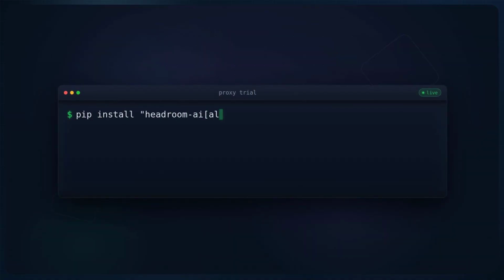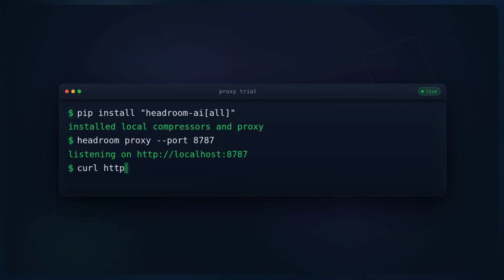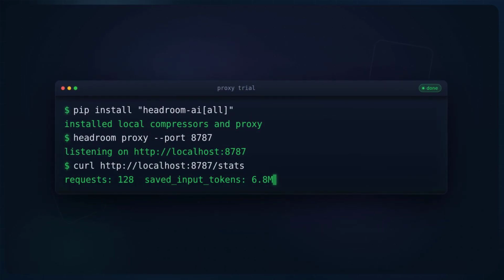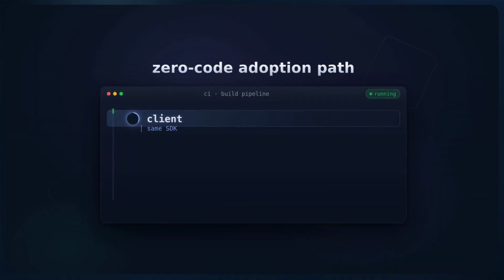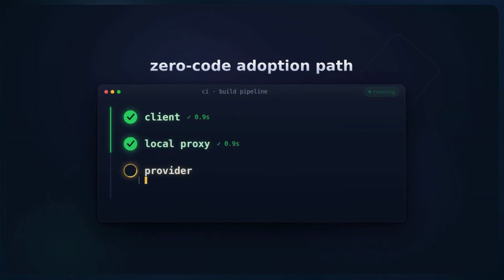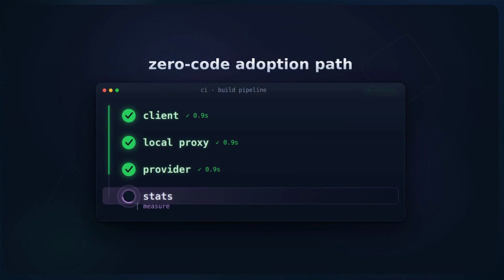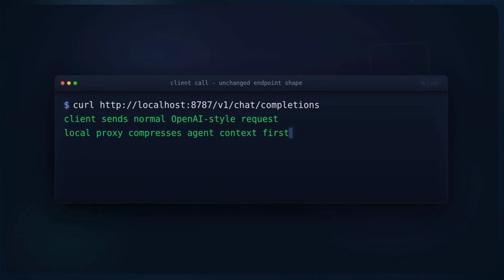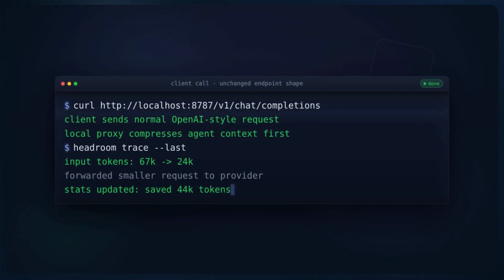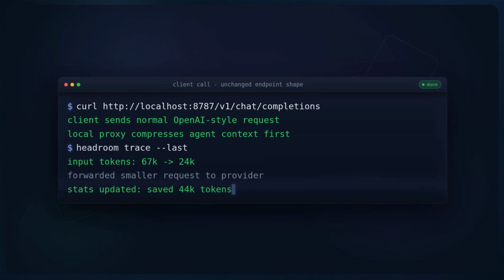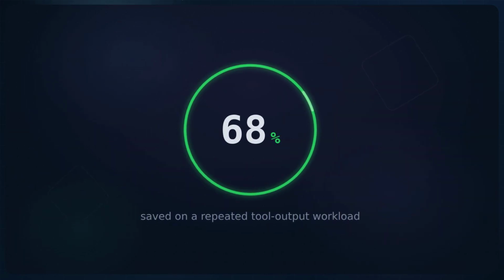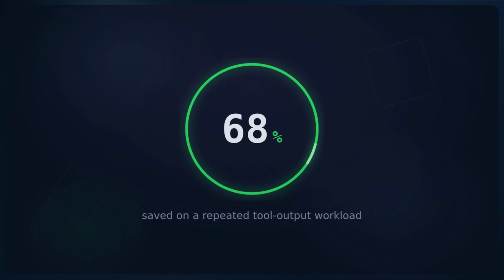The fastest way to try Headroom is the proxy path. You install the package, start the local proxy, and point your client at the proxy instead of pointing it directly at the provider. That is the zero-code version of the story. Your app still thinks it is calling a normal model endpoint. Headroom sees the request first, runs the compression pipeline, forwards the optimized request, and keeps track of what it saved. This is especially useful when you have an existing agent that already works and you do not want to thread a new library through every call site just to test the economics.